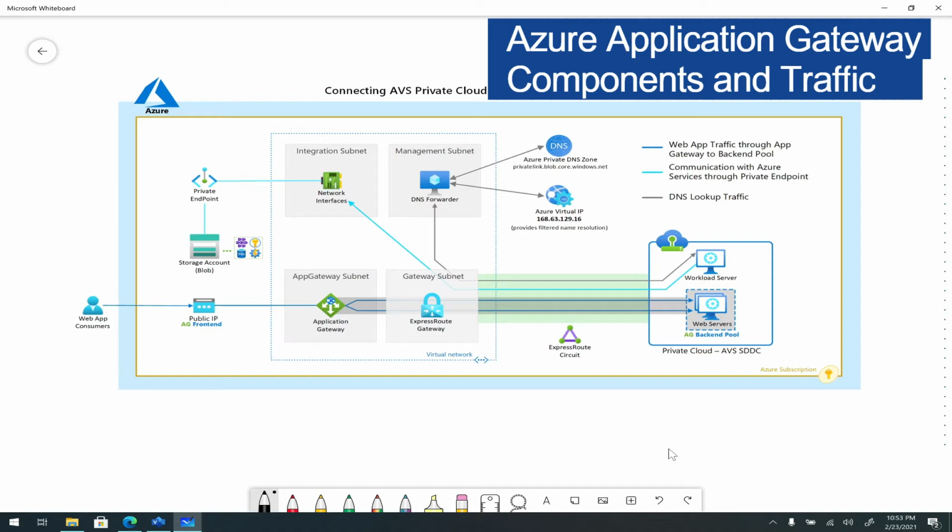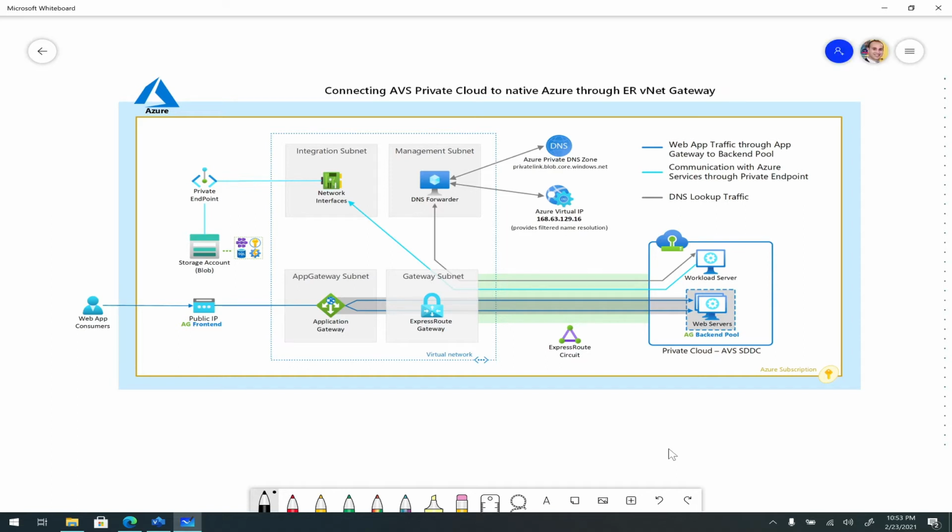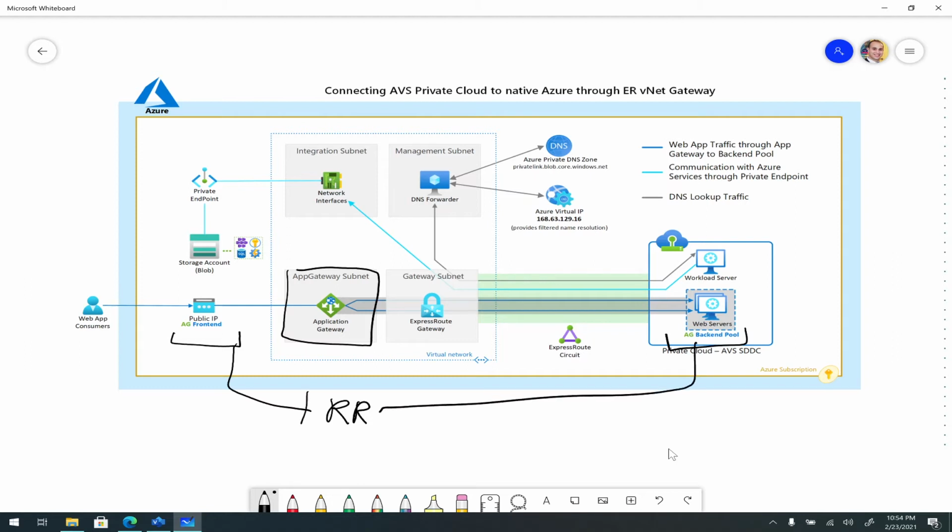It's a native PaaS service in Azure. It is dedicated and deployed within a subnet in a virtual network. It requires three main components to have the basic functionality working. Component number one is the front end. Component number two is the backend pool. And number three, which is not showing in this diagram, is a routing rule. And that routing rule is required to enable the connection between the front end and the backend pool, for example, for HTTP or HTTPS traffic.